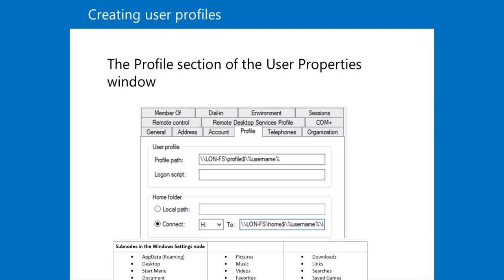Home folder. This is a storage area in which users can save their personal documents. You can specify either a local path or, typically, a UNC path to the user's folder. You also must specify a drive letter for mapping a network drive to the specified UNC path. You can then configure a user's personal documents to this redirected home folder.